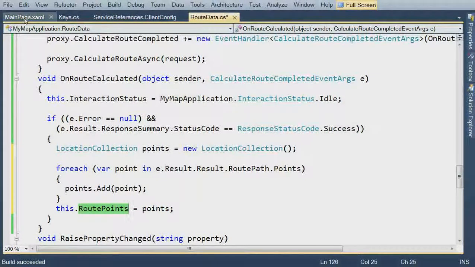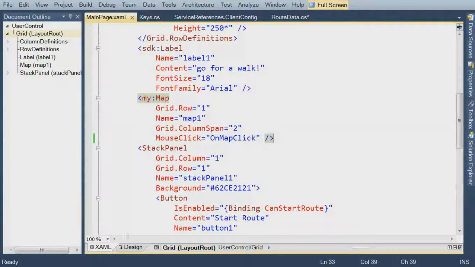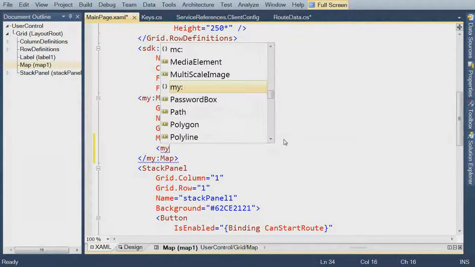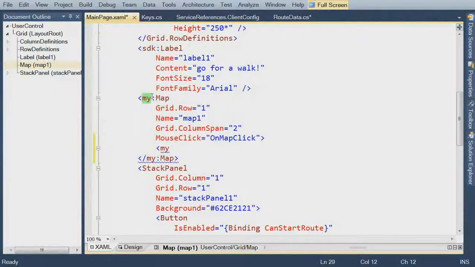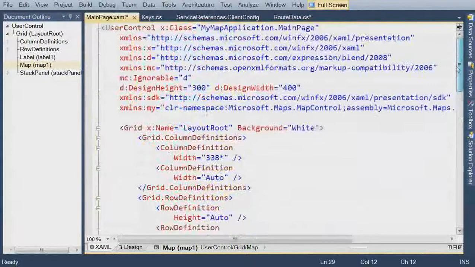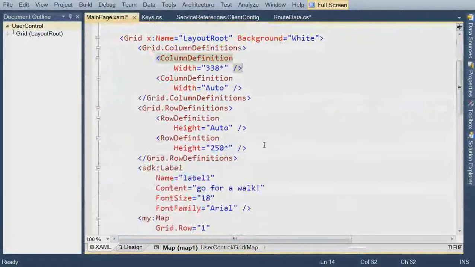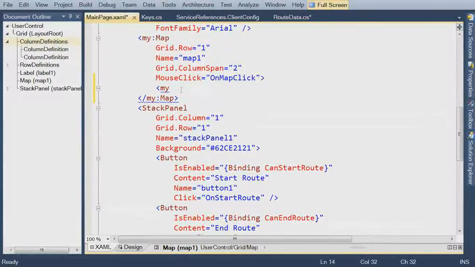So let's go over to our UI, and I'm in the XAML definition here, and we have our map. And onto the map what I want to do is add something. So I'm just going to open the XML tag, and by the way, this my prefix was generated by the tooling so that we can refer to code relating to the map functionality. And if we look at the top of the file, you'll see that there is a mapping between my and the map control, basically.